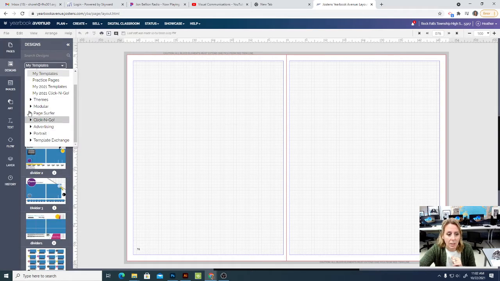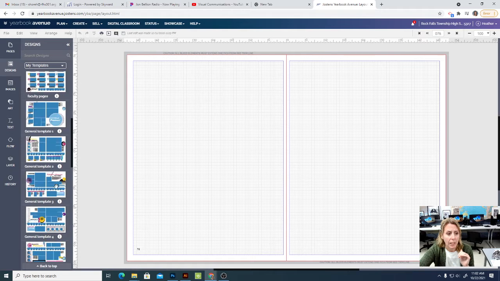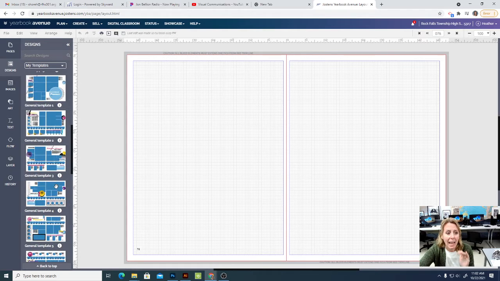Now, notice there's lots of folders. It's a lot like Image Library where you've got a bunch of other pre-designed layouts. The folder you need to go in is My Templates because these are the layouts that we are going to be using all year long. So I'm not even going to bother showing you the other pre-designed ones because I don't want you using them later in the year. So anyways, you're going to scroll through and you can pick any of the general template layouts. So this.